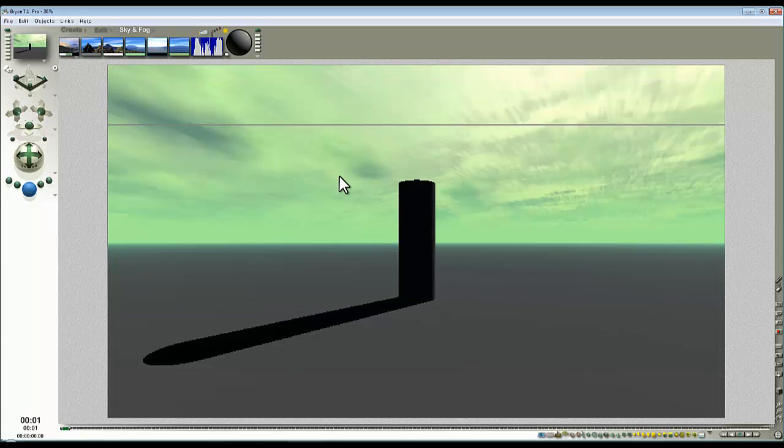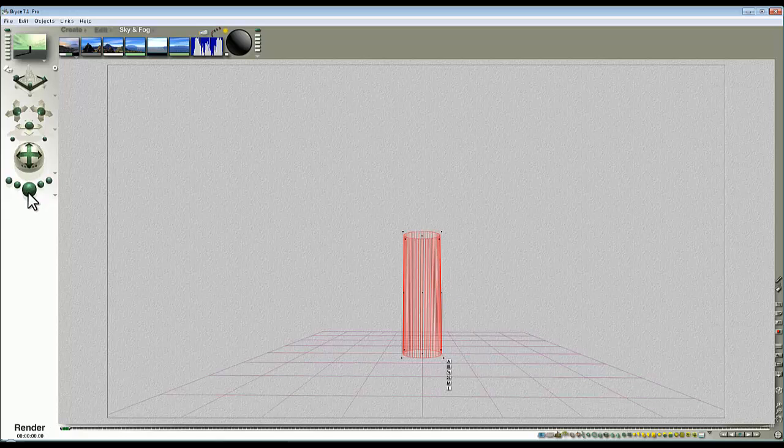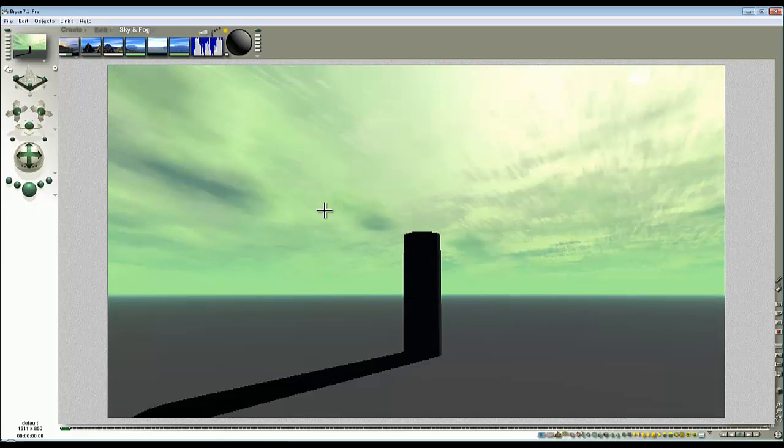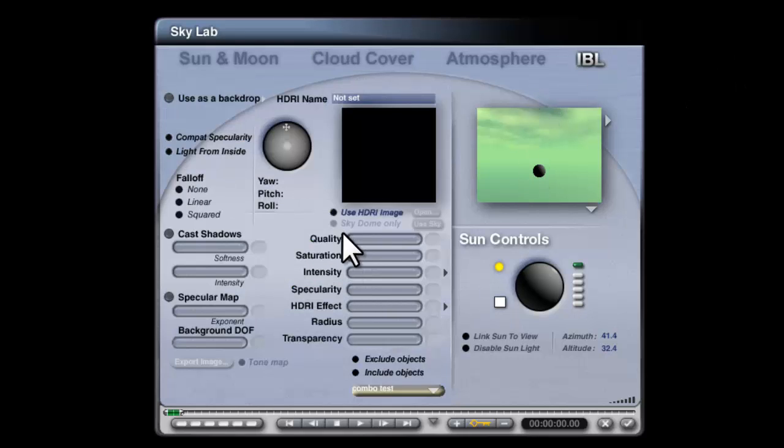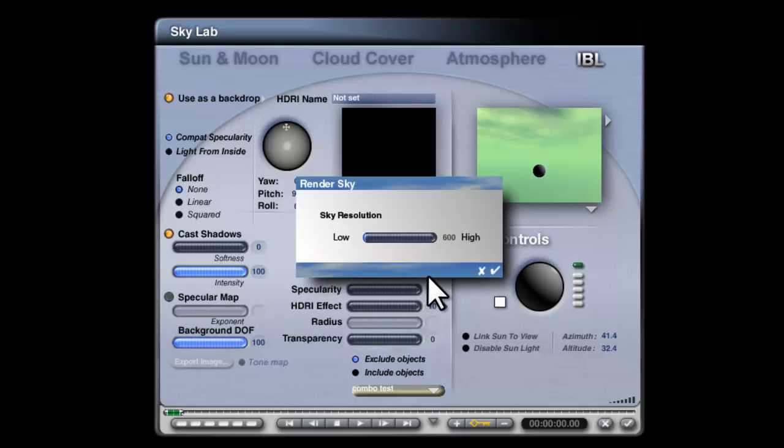Now when all's done in this respect, you can see we've got the light behind this object, so it's not really lit, so that's maybe not convenient, you might think, but you can see the sun just there. Bryce has a very handy facility which allows us, if we go into the Skylab here and go to image based lighting, we can use a HDRI image, we can select sky dome only, and then use sky. We set the resolution of this. It doesn't have to be large. We don't have to use it as a backdrop.